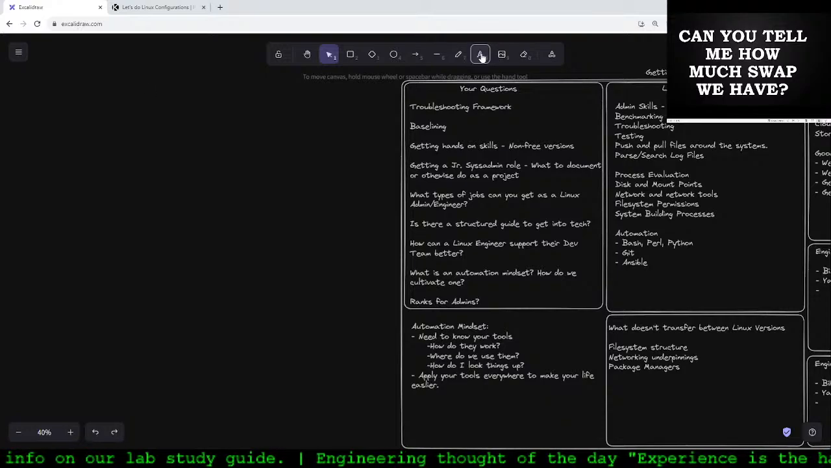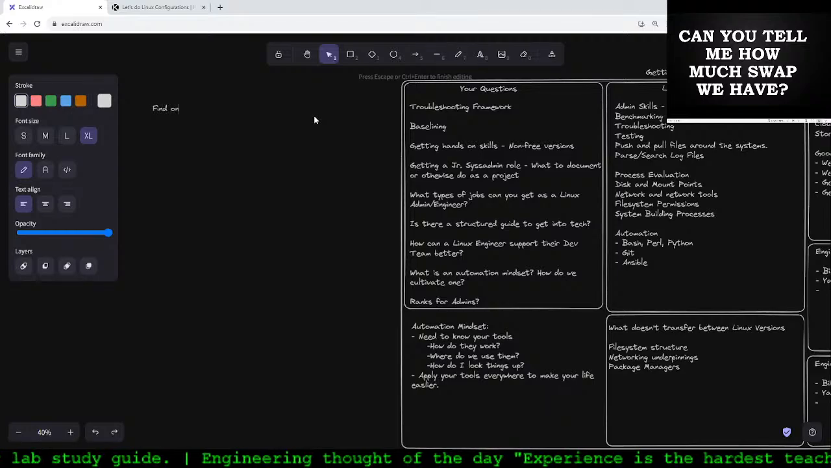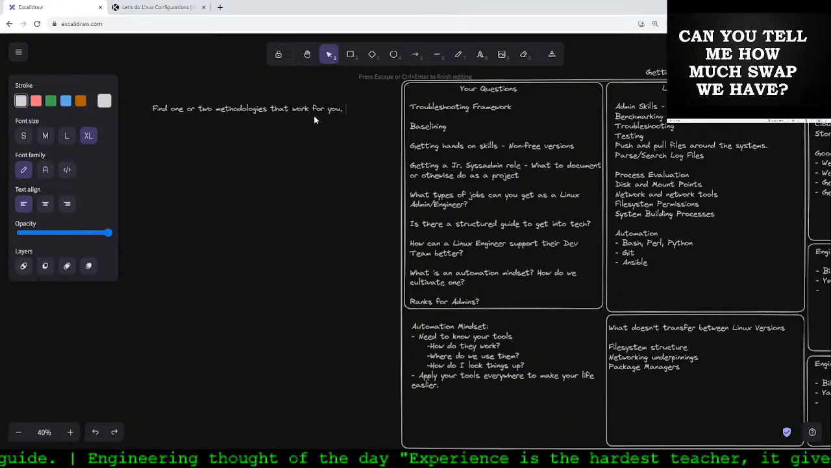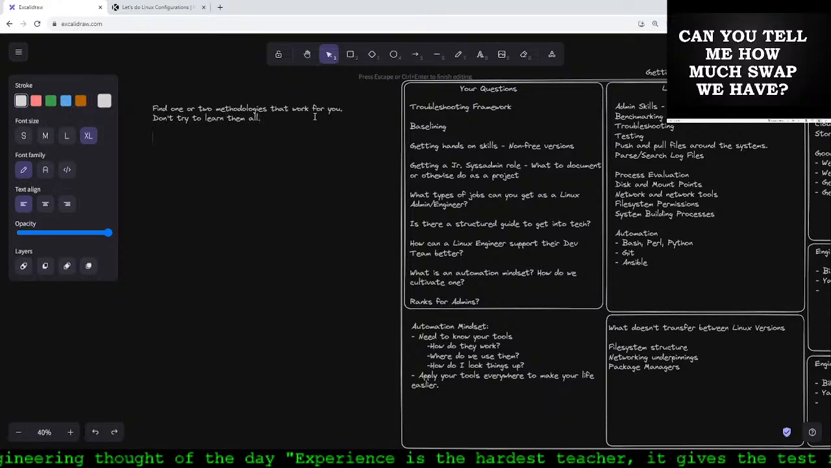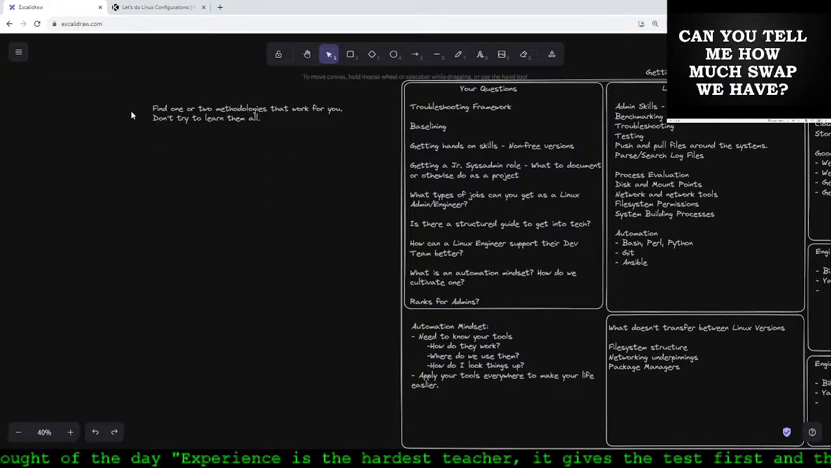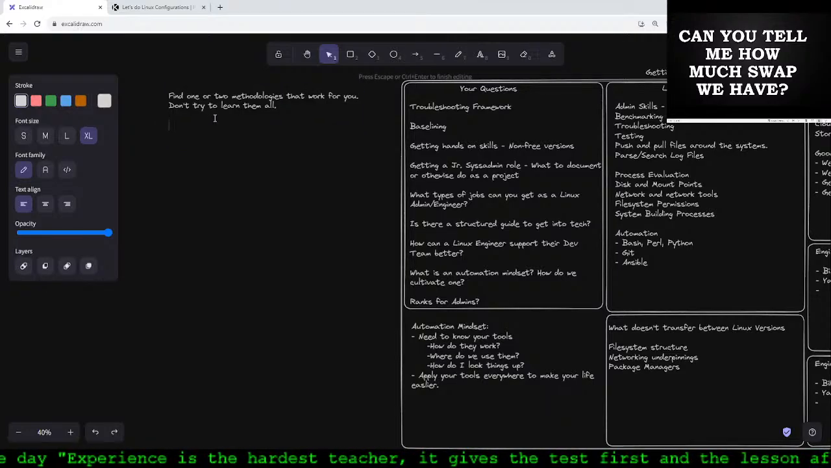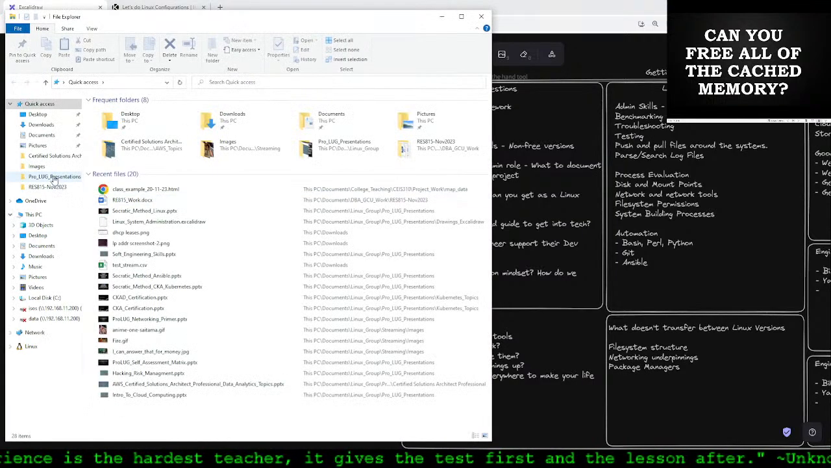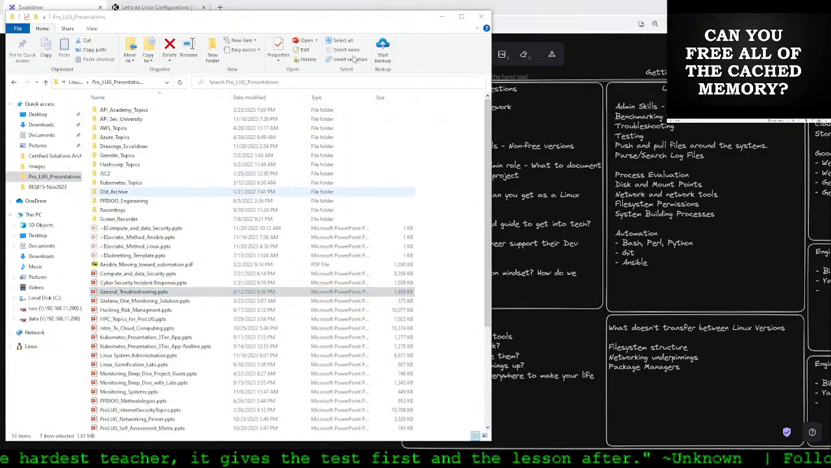I think with troubleshooting, one of the most important things is find 1 or 2 methodologies that work for you. Don't try to learn them all, right? You don't have to be an expert in all the different methodologies that are out there. You just need to be good at 1 or 2 of them, right? And the one that I found is the most common one that I know, right here. It's under our troubleshooting. I think we call it general troubleshooting. Yeah, right here.